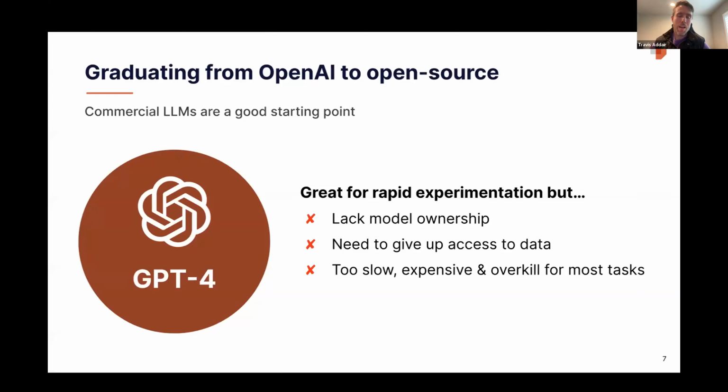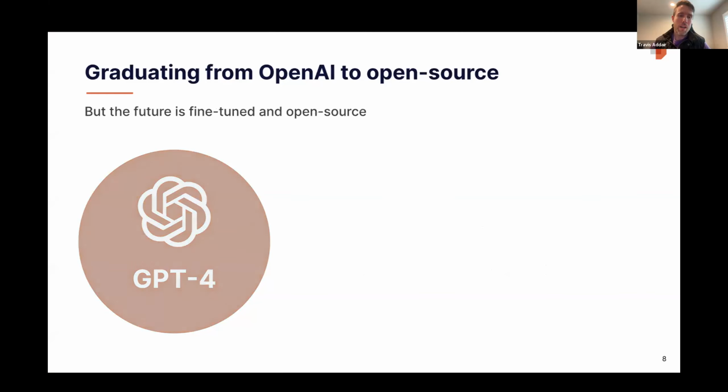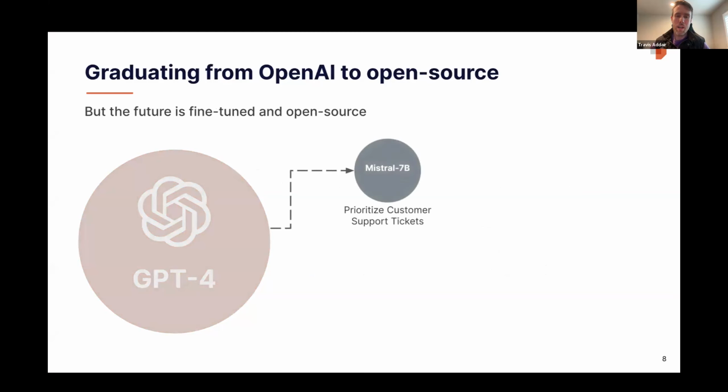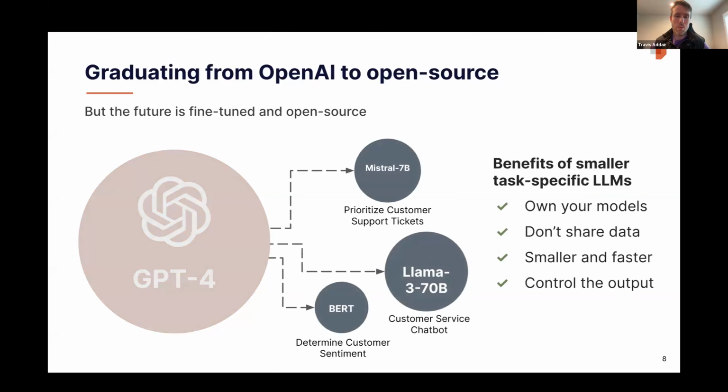So the common pattern that we believe organizations will go through is starting with something like GPT-4 as a starting point for experimentation, and then over time migrating to fine-tuned task-specific models, where you might have a model for your customer support tickets, one for sentiment analysis, one for chat, et cetera.